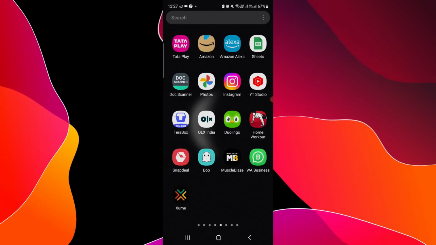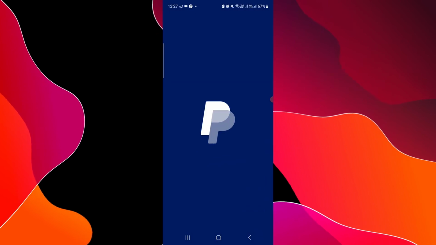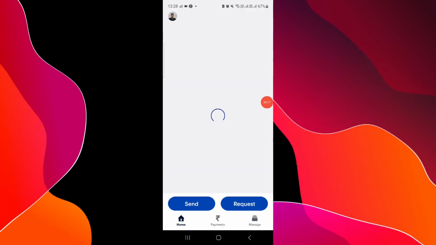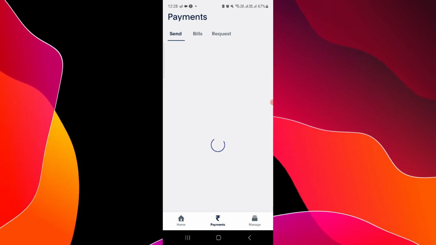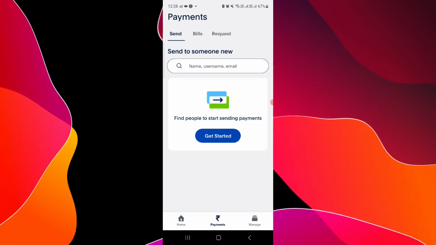So first you have to open your PayPal. Then you have to go into your payments and then click on request.